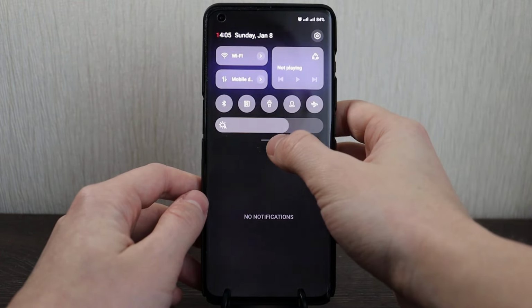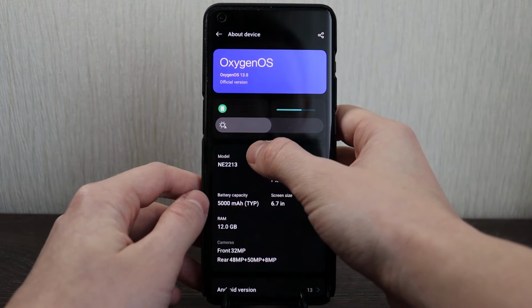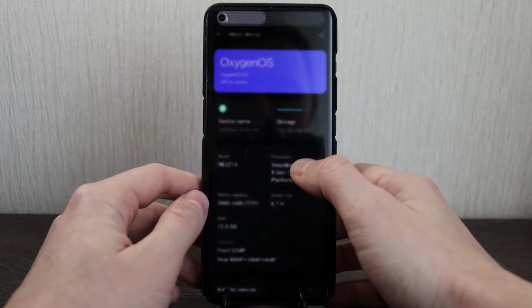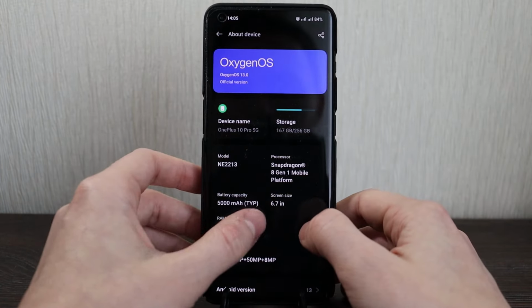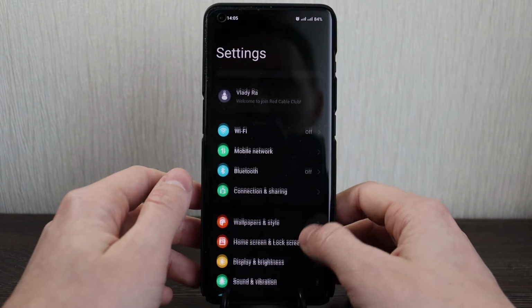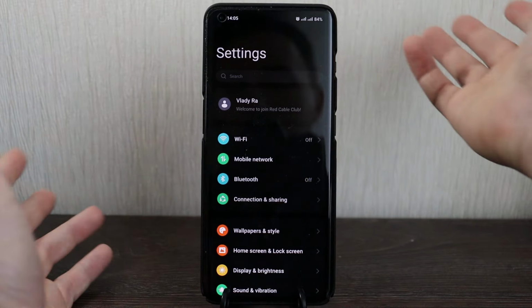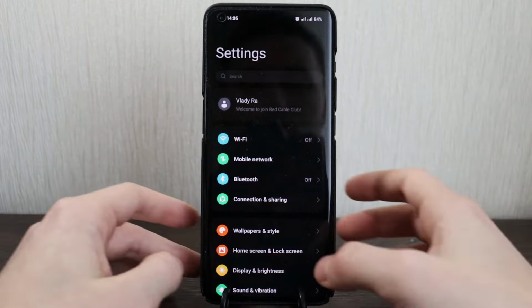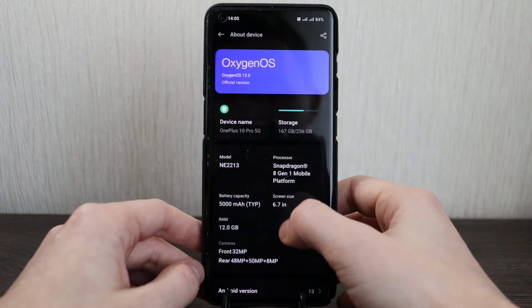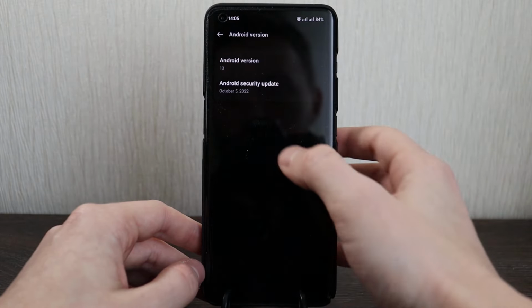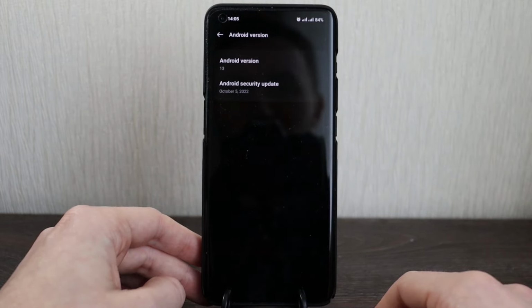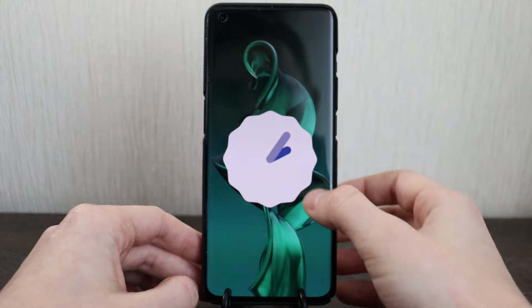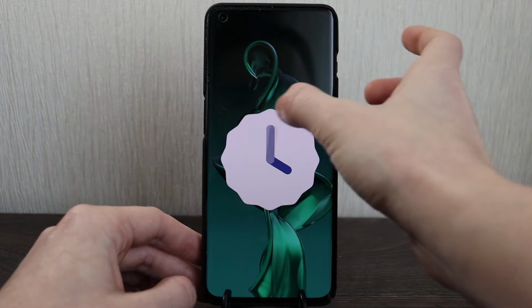Alright, so let me lower the brightness of the screen a bit. Now I think you see it even better than before, so let's go one by one. Basically, that's how the settings look for Android 13. Let me give some short proof that it is Android 13: Android security update from 5th of October. Yes, that's how Android 13 looks.